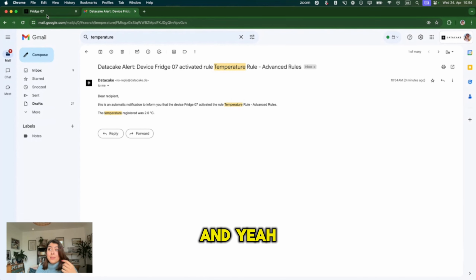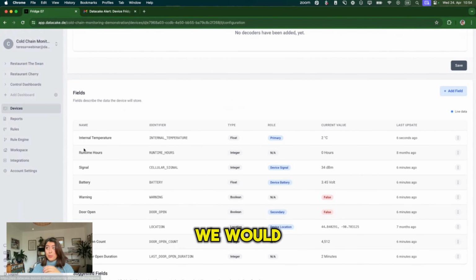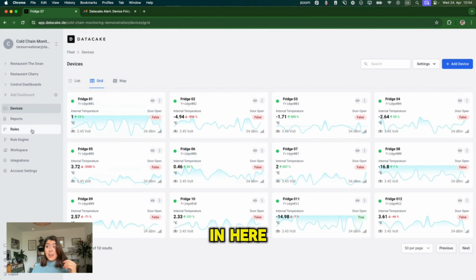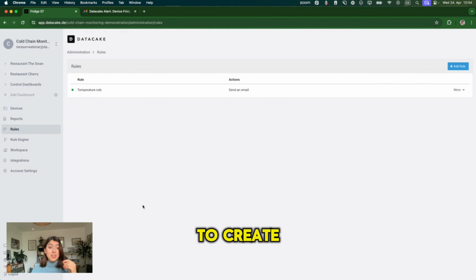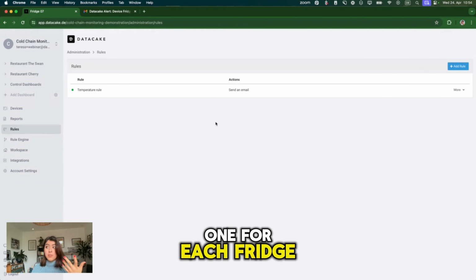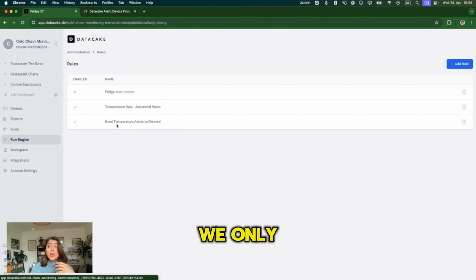And yeah, so before, in case that we would have wanted to have a notification for all of our 12 fridges in here, on the rules we would have had to create 12 different rules, 1 for each device, 1 for each fridge. And on the rule engine we only created 1 for all of the devices. So yeah, those are the benefits of using our rule engine over the rules.